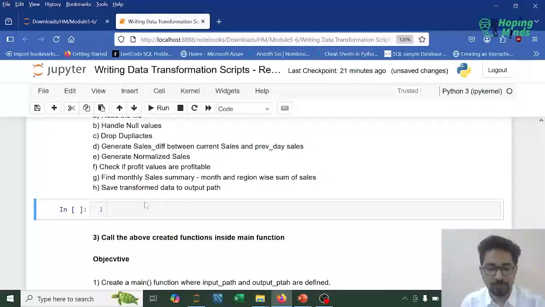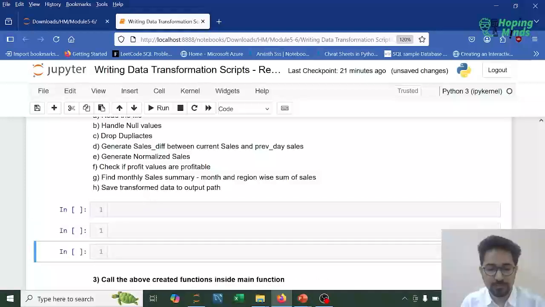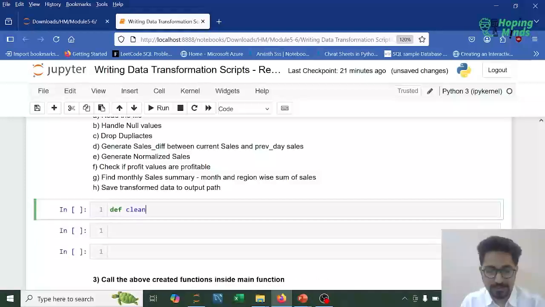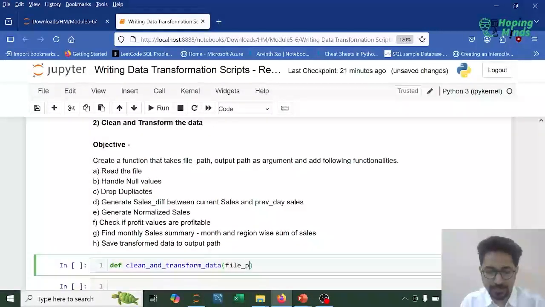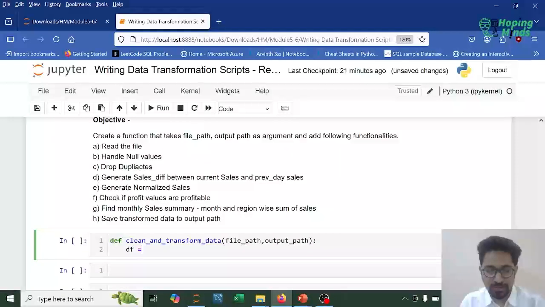This is the objective. So over here I'm creating this function as well. Let's say clean and transform data. Now what are the arguments that it takes? It takes file path and the output path. Now first of all I have to read the data, so pd.read_csv, and I need to pass the file path. This is going to be reading the file.